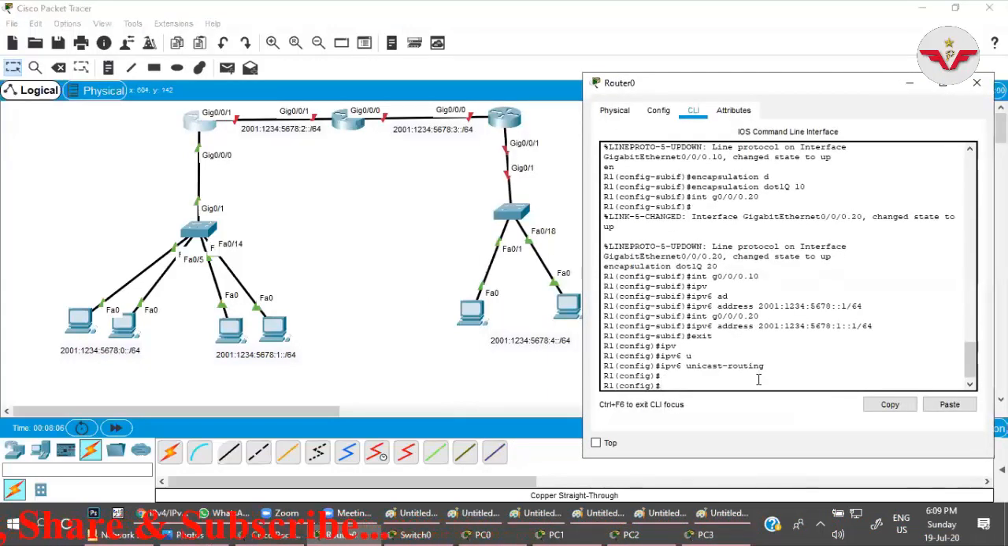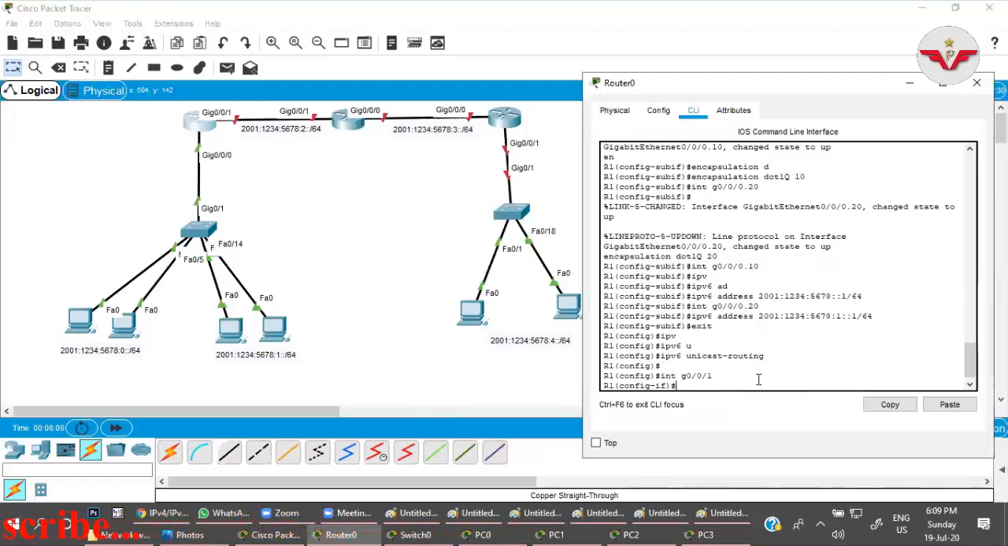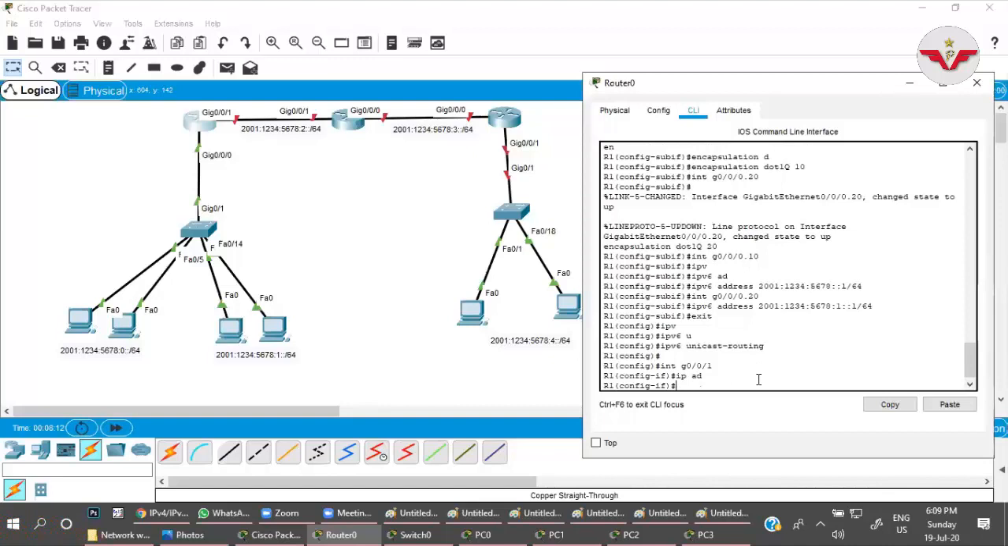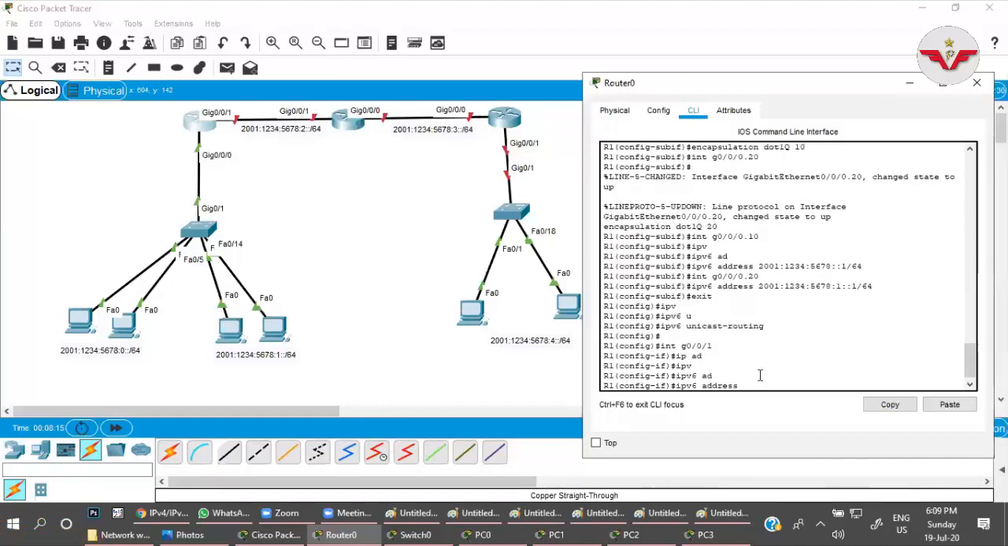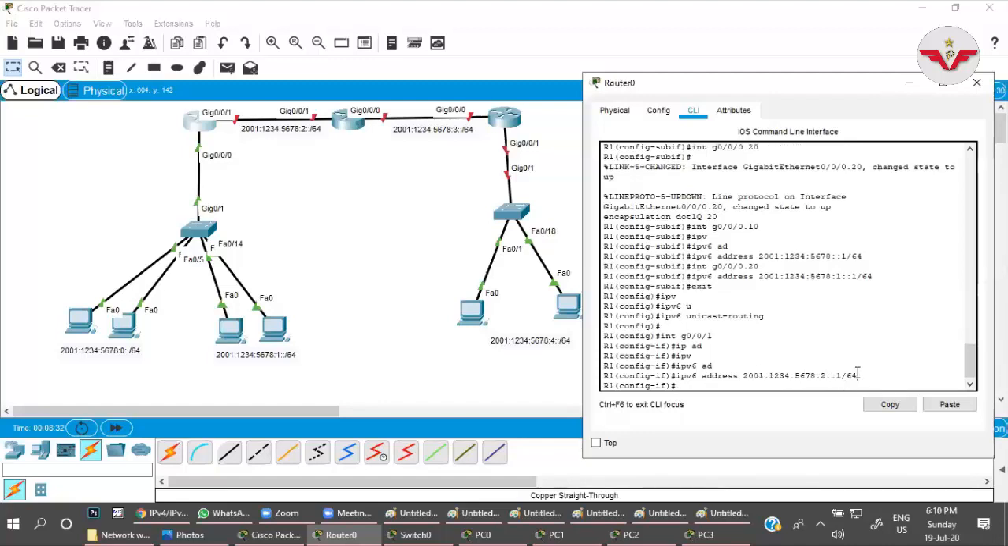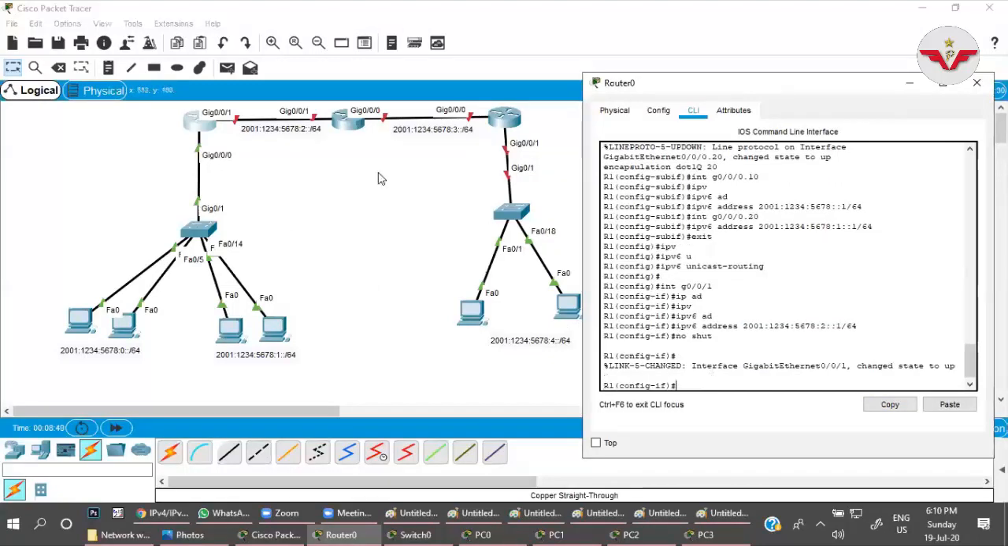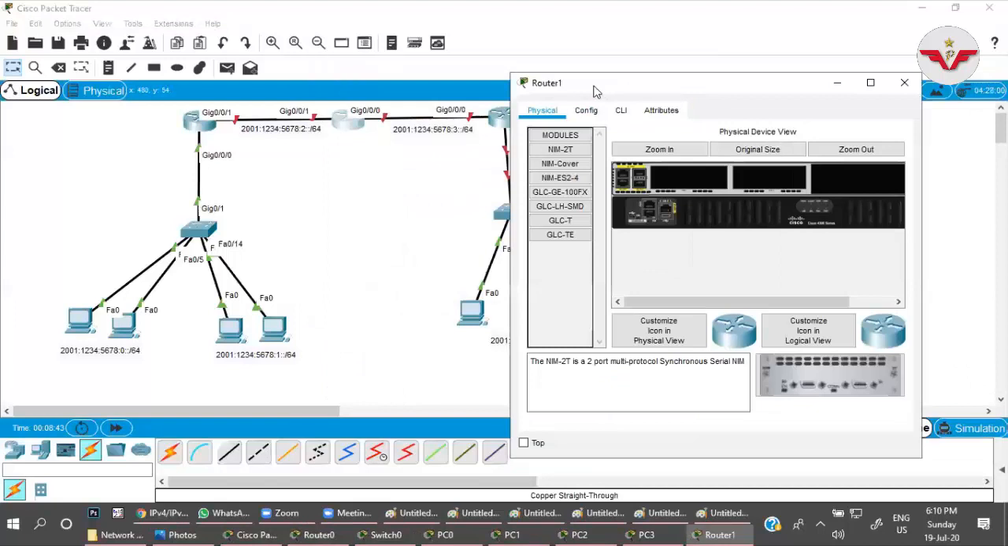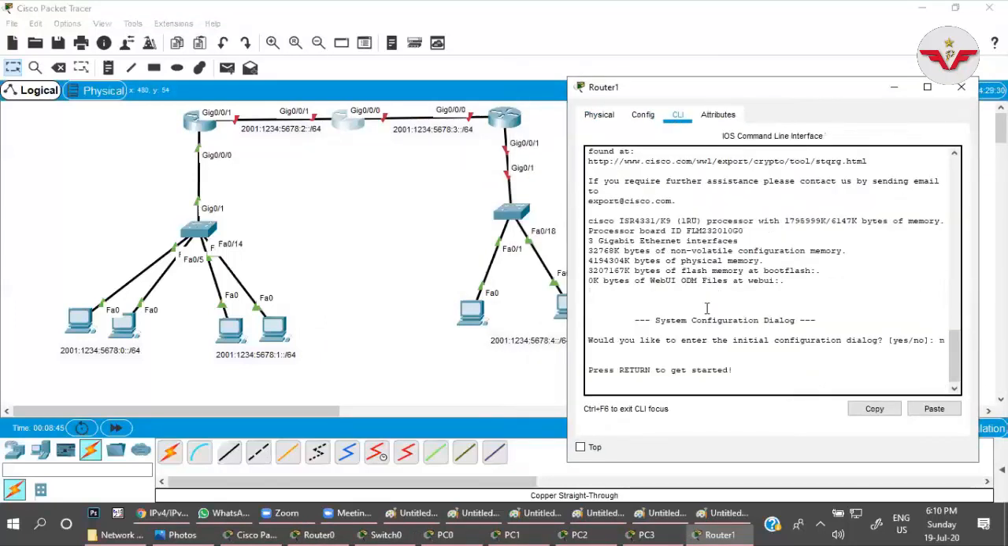Let me configure the IP address rapidly. So, int z0/0/1, IPv6 address 2001:1234:5678:2::1/64. Let me copy this. Okay, no shut. Now on this router I have to do the same thing.